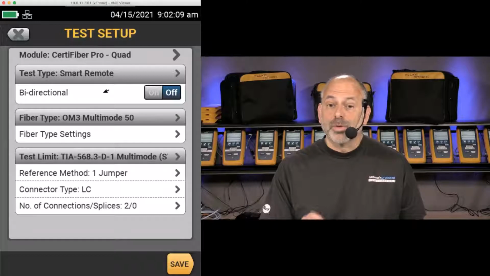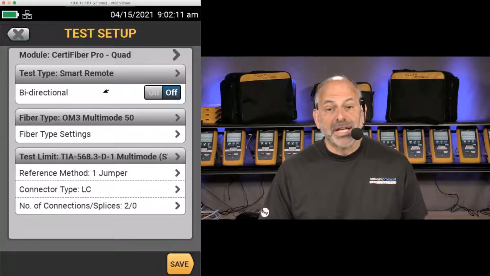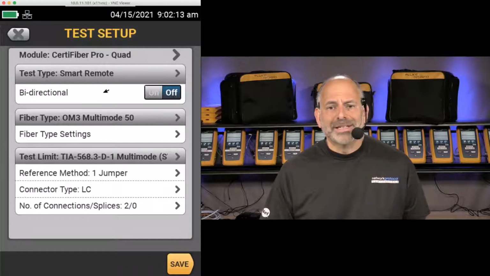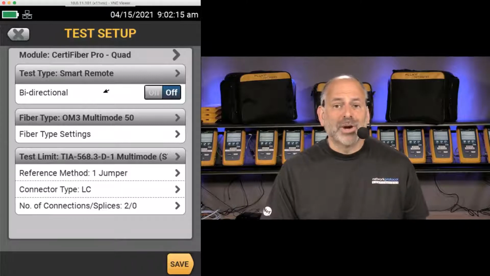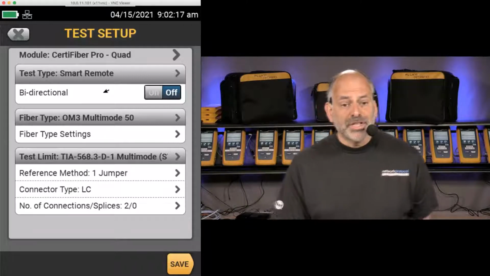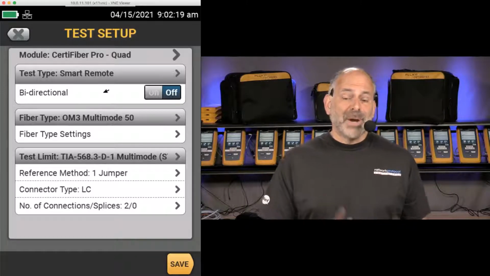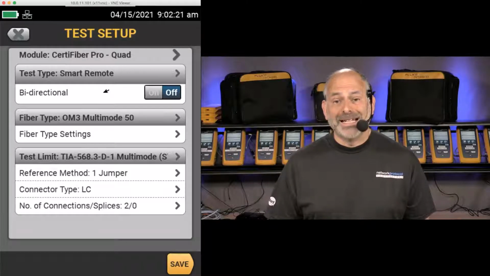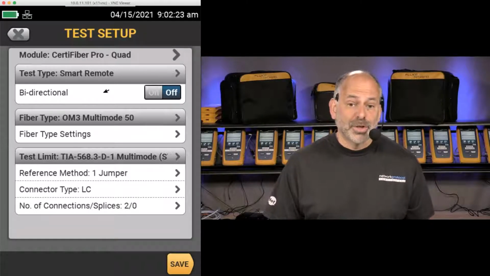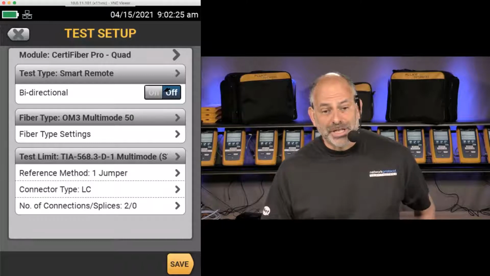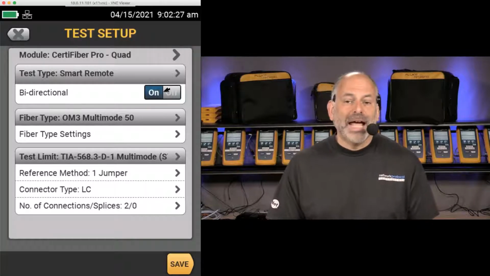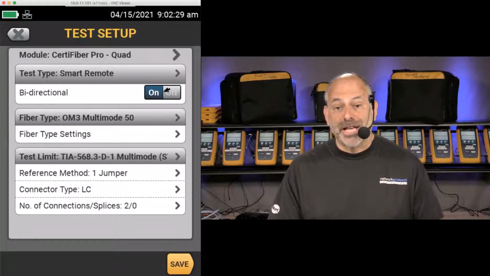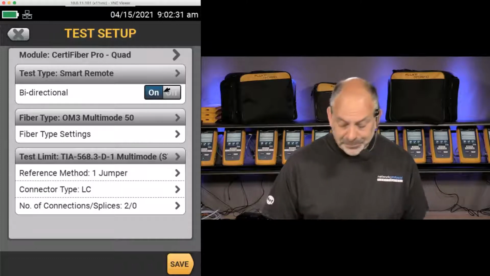So this will test both fibers in both directions. Now it's important when you're going in and setting up your test that you understand exactly what the test specification or contract calls for. So in this case, if the contract says bidirectional testing shall be conducted, then you need to make sure you turn this on. In fact, I'll even turn this on today. We'll go ahead and do a bidirectional test of our fiber.